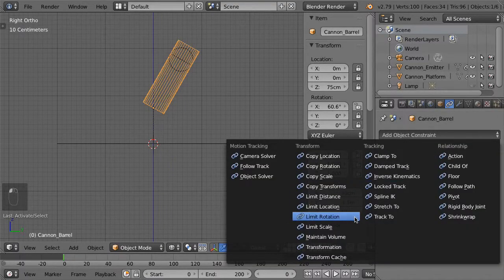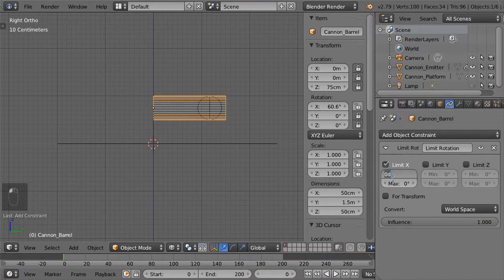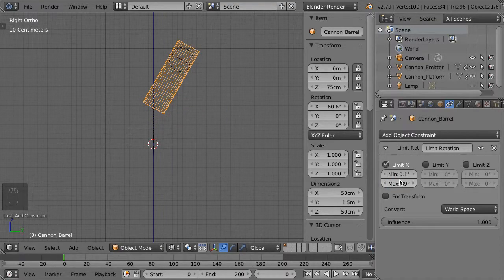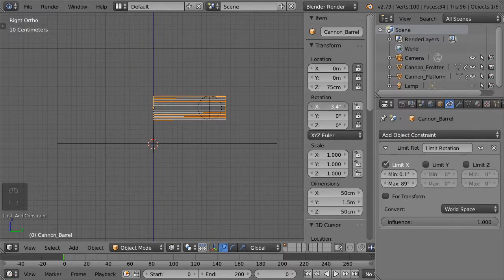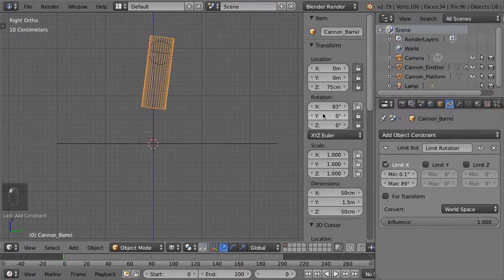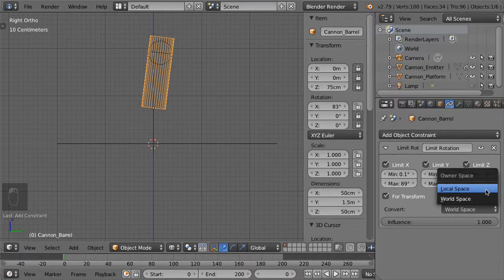Create a limit rotation constraint and set the X-min to 0.1 and the X-max to 89.0. The cannon rotation must be limited to this range to prevent calculation errors in the emitter driver. Plus, it doesn't make any sense to aim below ground level 0 or 90 degrees straight up. Set both Y and Z rotation, min and max, to 0, then check on For Transform and select Convert to Local Space.